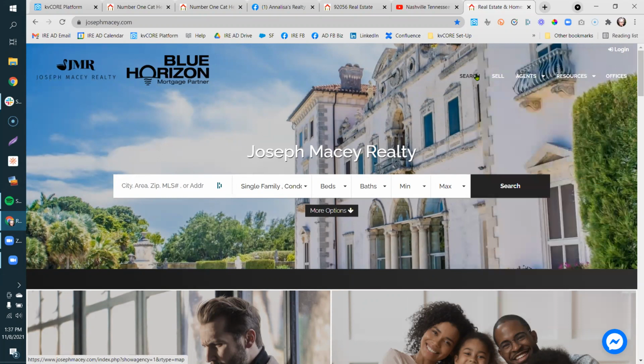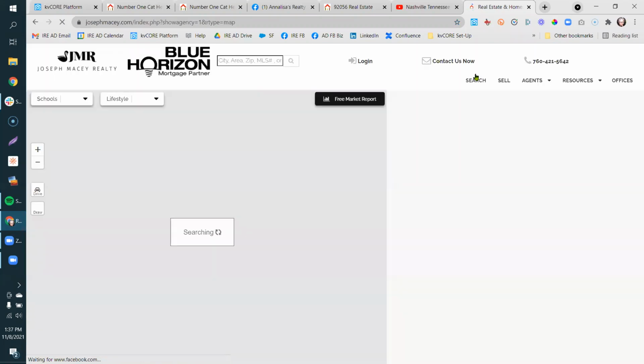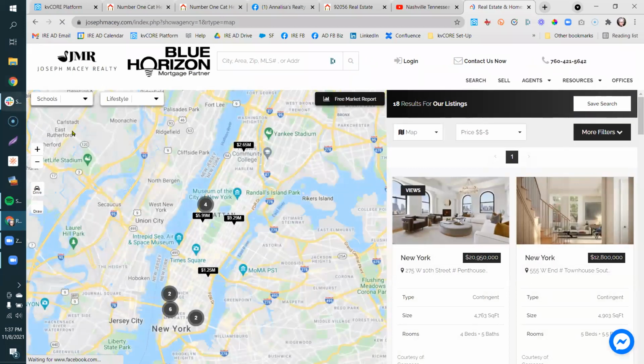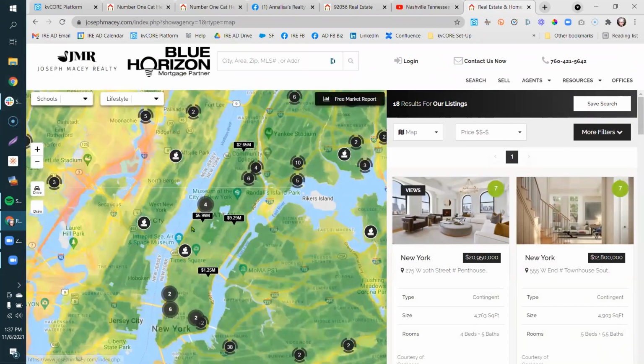Now, the other neat aspect is Local Logic. When people are looking at your site, you'll see where it says schools and lifestyle here on the upper left of the map. This is a heat map for Local Logic. So basically, the greener the map, the more viable it is for the thing you're looking for.